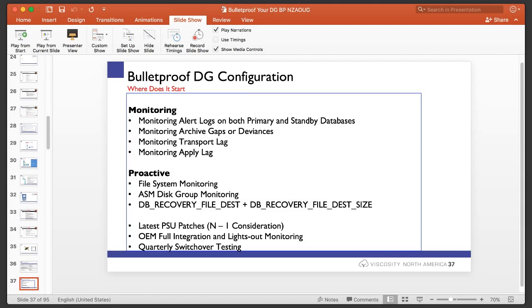And then the last is apply lag. This is how fast my standby database is able to apply the redo or archive log as it gets there. Depending on the customer, we have customers who have Active Data Guard, and for transport and apply lag, if it's greater than a minute, we send the alert. For other customers who don't have that kind of stringent requirement, we set it for like 4 hours or even 8 hours, depending on their requirement.